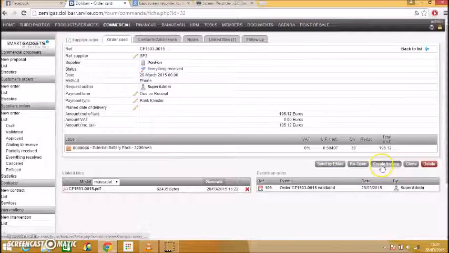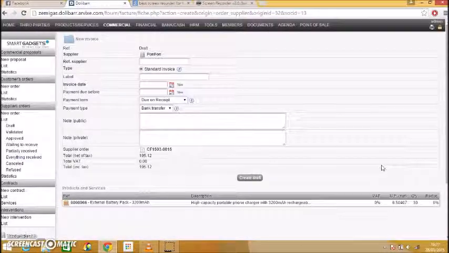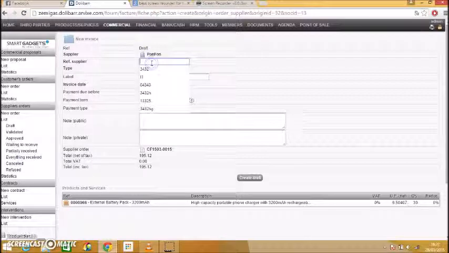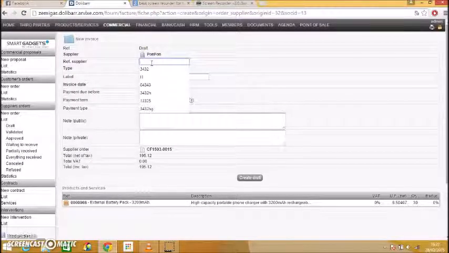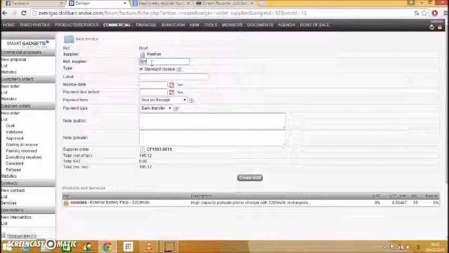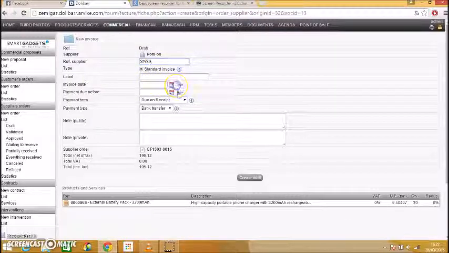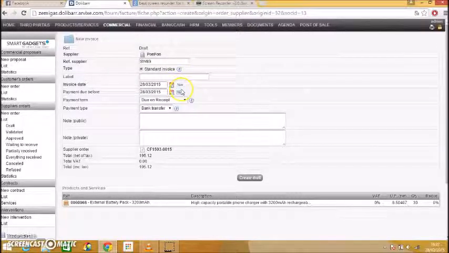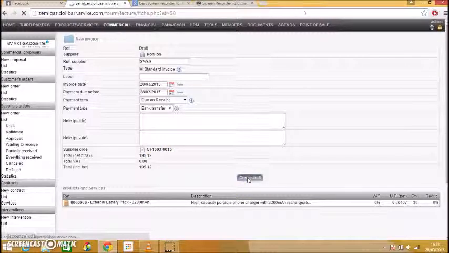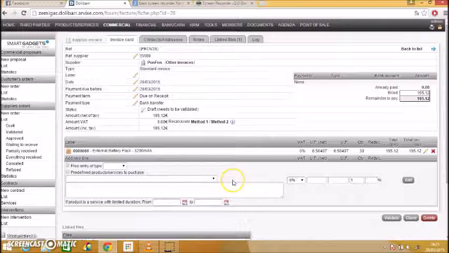Now we can create the invoice. We choose the supplier's reference, invoice date, payment due before, we choose the right now date, payment type and term, and click on Create Draft. You can see here the bill that we have to pay. Click on Validate.